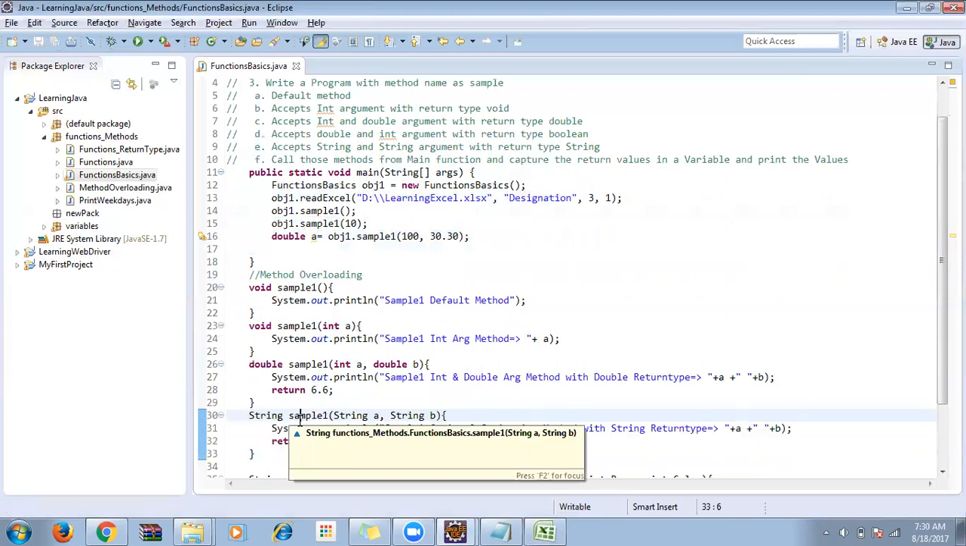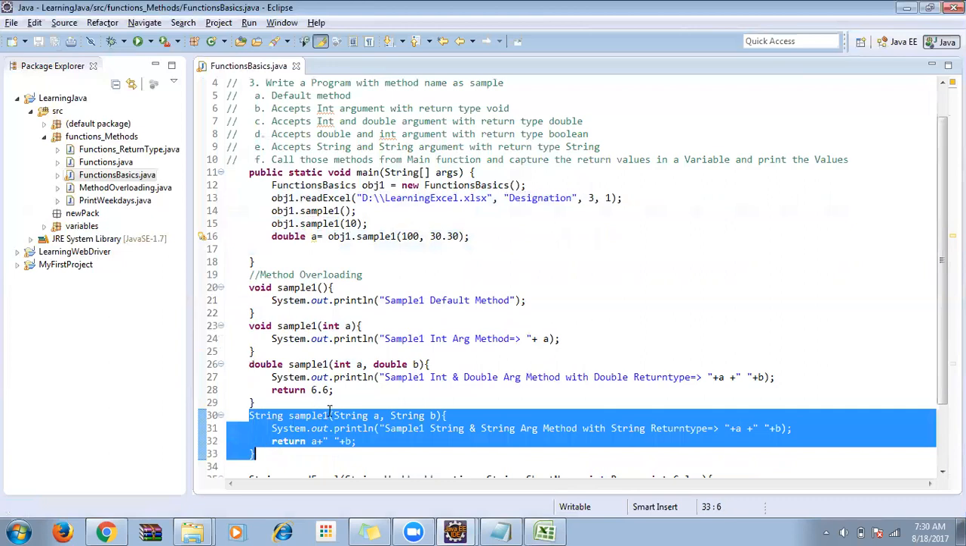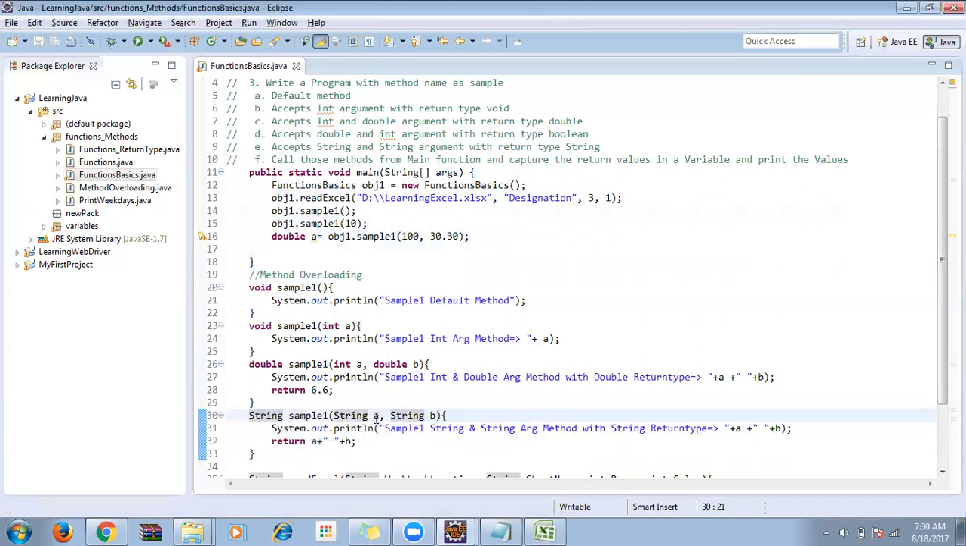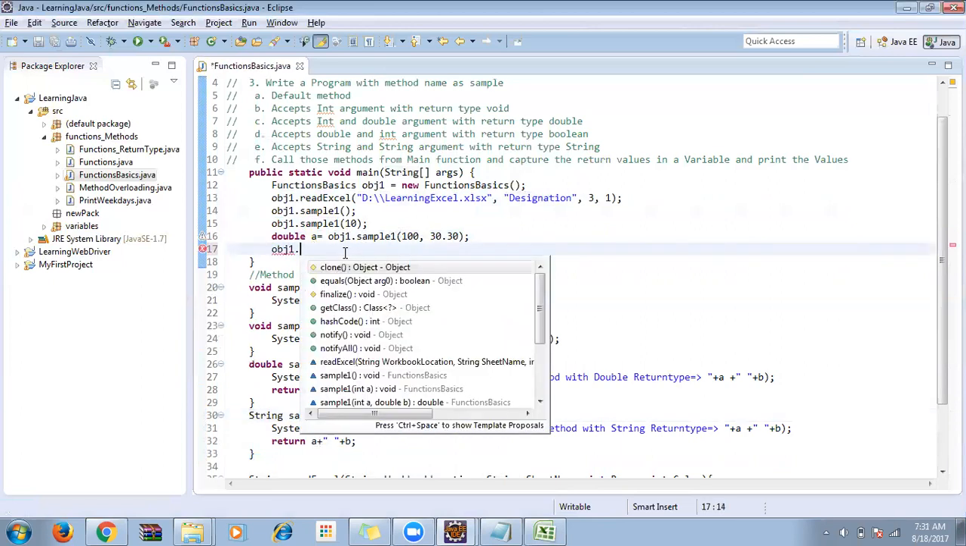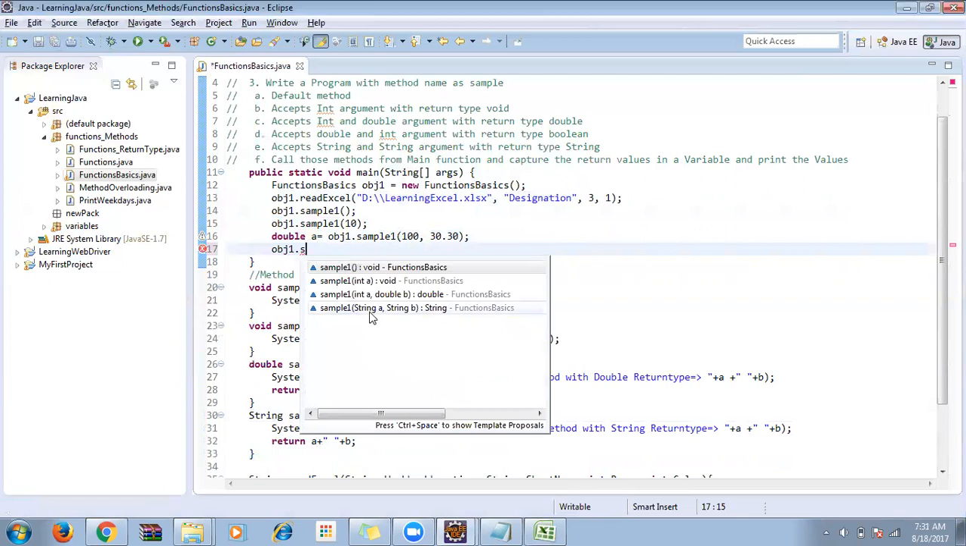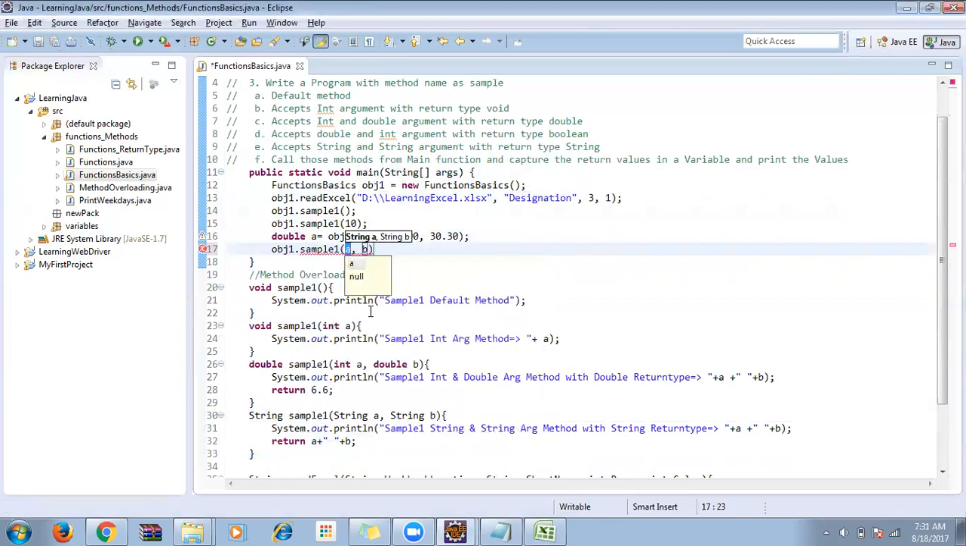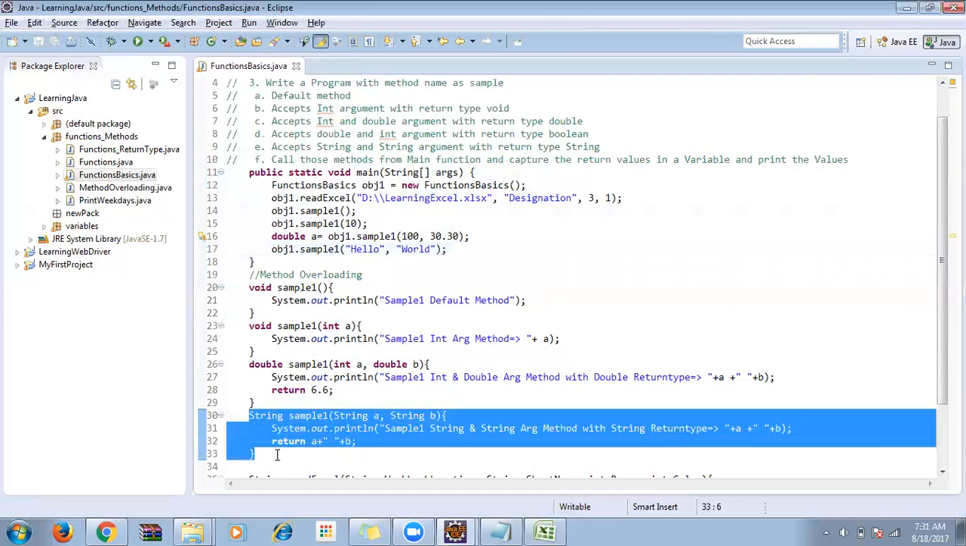So now I need to call this method. For this method, it accepts string value and string. So I'll give obj1.sample1 and string value A, string and string. So I will give some values: Hello and world, two string values. Does it return any value? Yes, it's a string value.